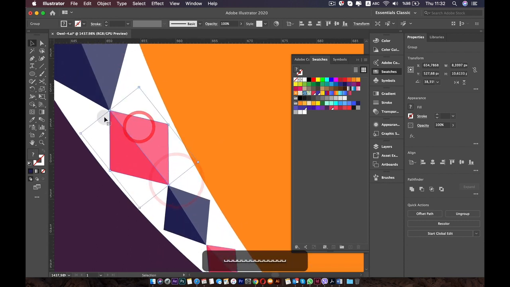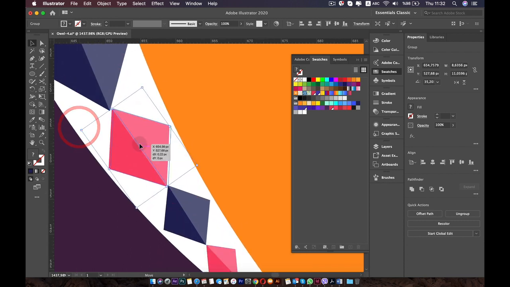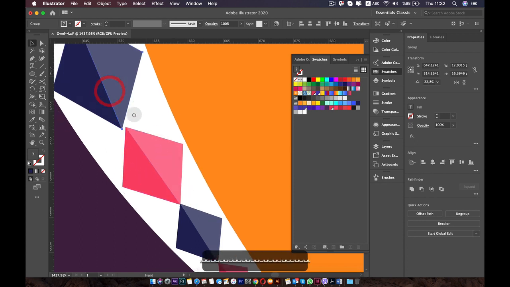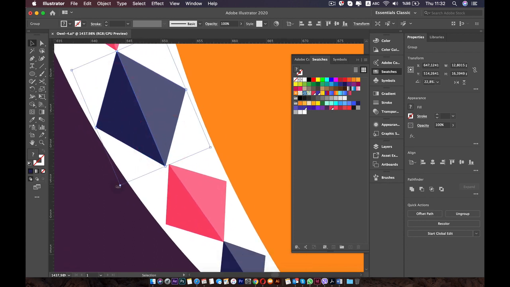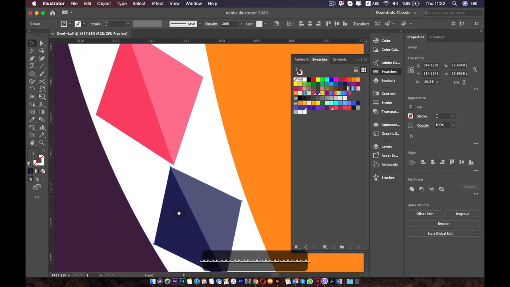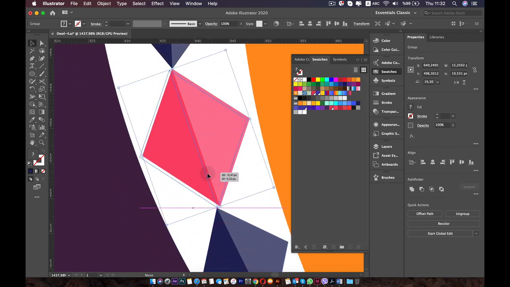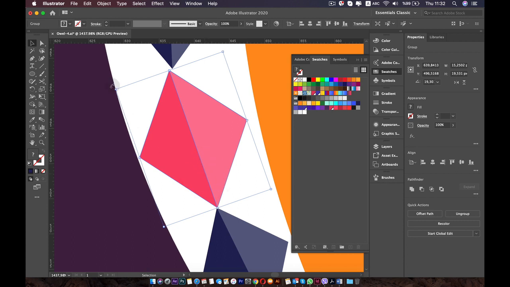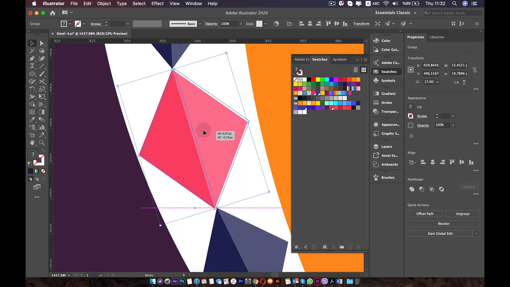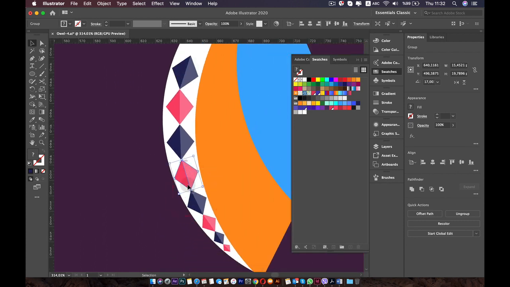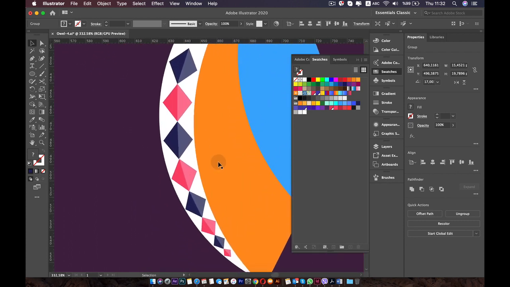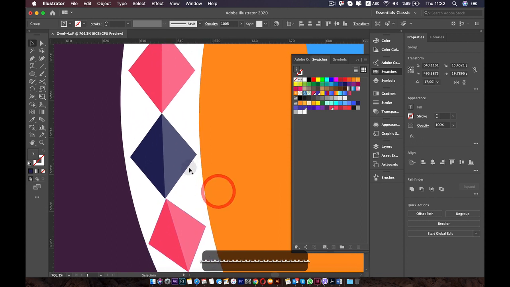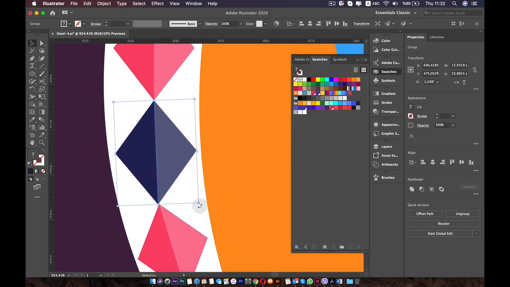The rotation of some of these diamonds is a bit weird. I'm going to rotate them like this. The normal rotation thing. I'm not using the rotation tool. Just to make them more aligned with each other. This one also, I'm going to rotate it a bit.